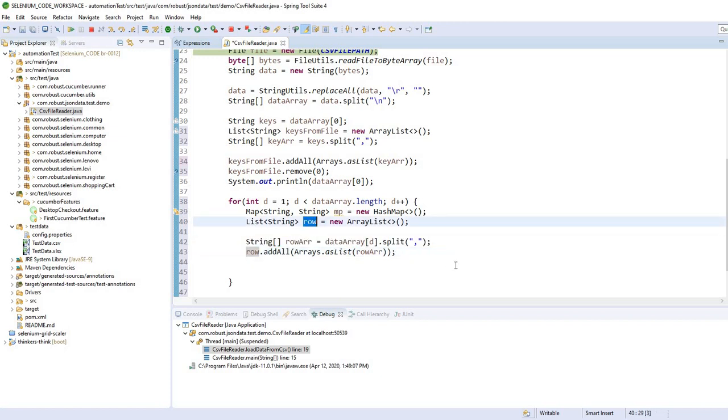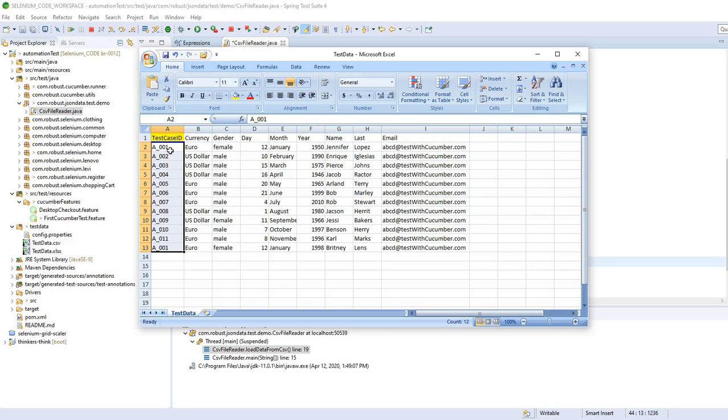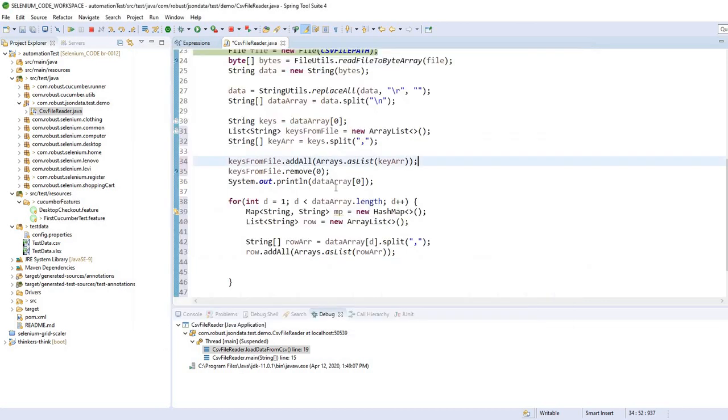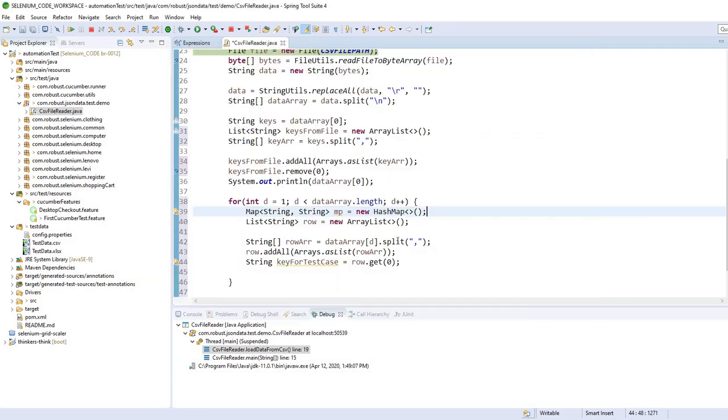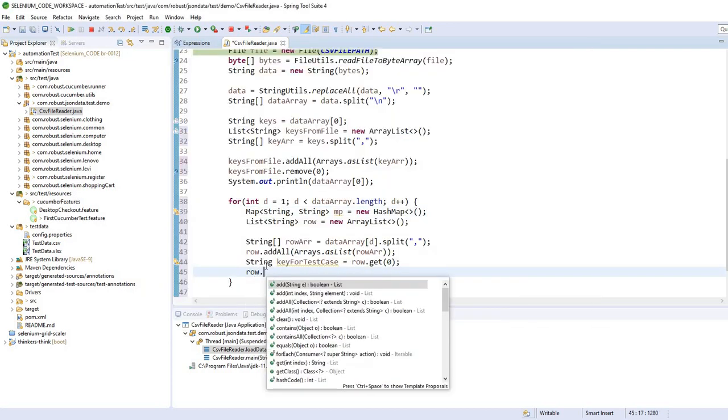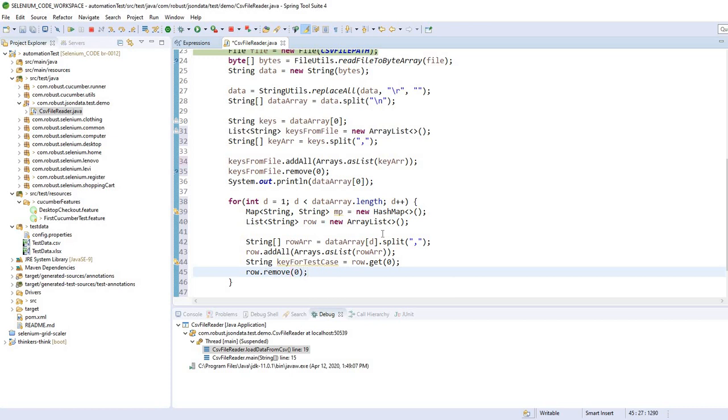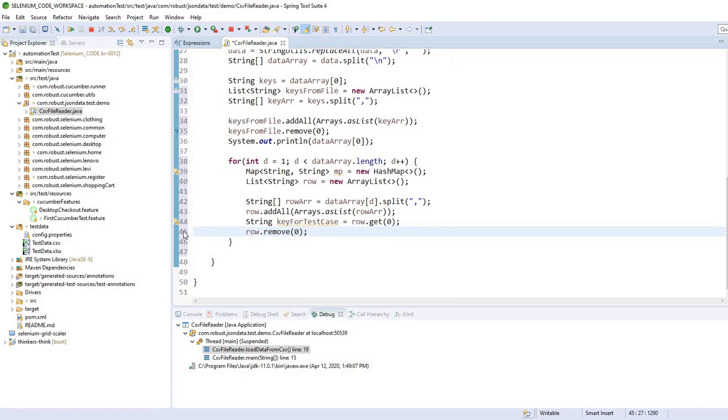Now you have to clean this up, so you can now remove this out. Before removing, you have to capture this because this is going to be the key for your hash map. So I will say string key for data get 0. So I capture these keys. Now I can remove this. After that line, I'll just say row dot remove 0. After that, I said, okay, go ahead and remove me. So now this row is going to give me the remaining values.